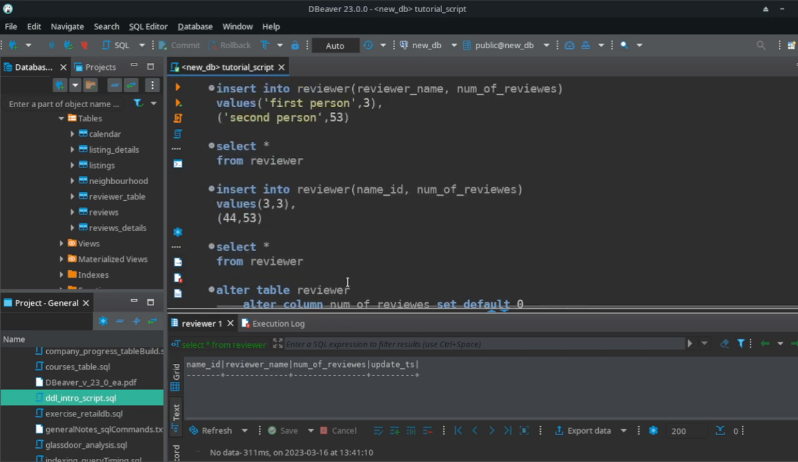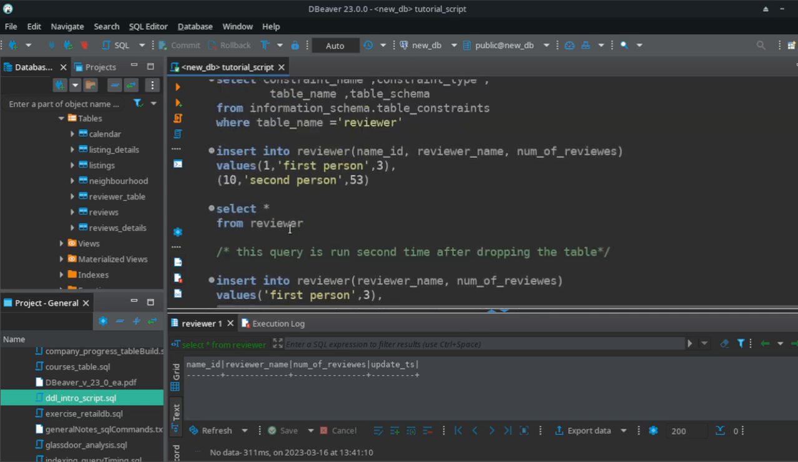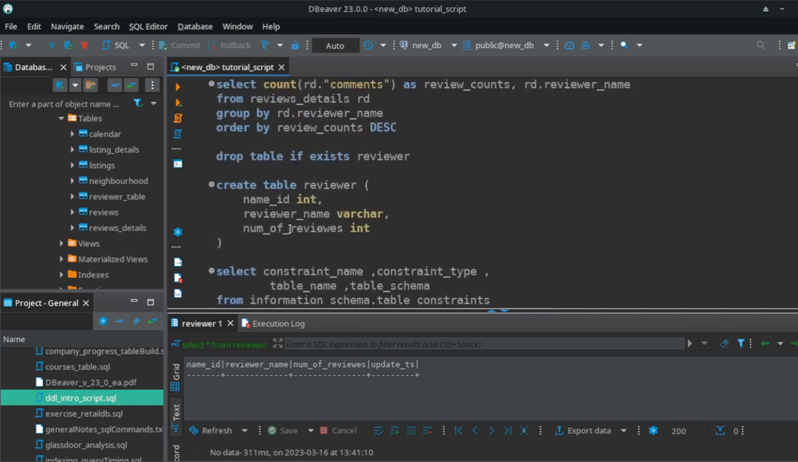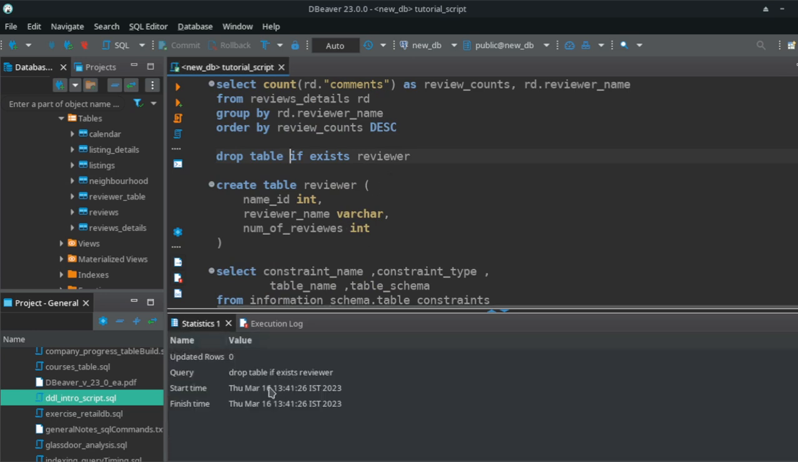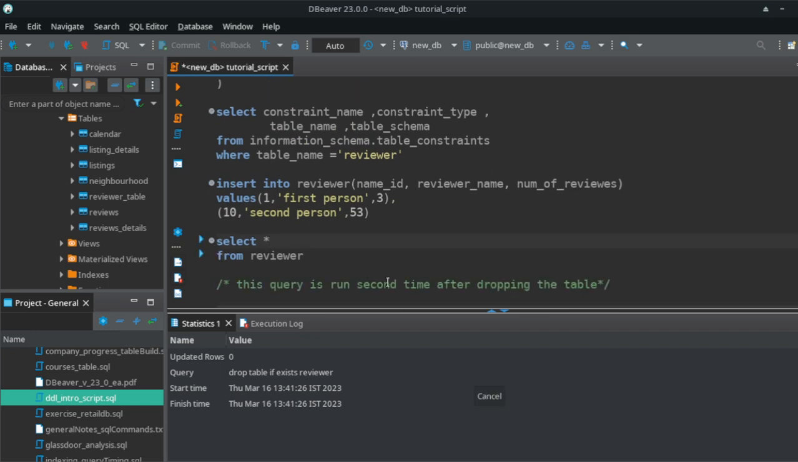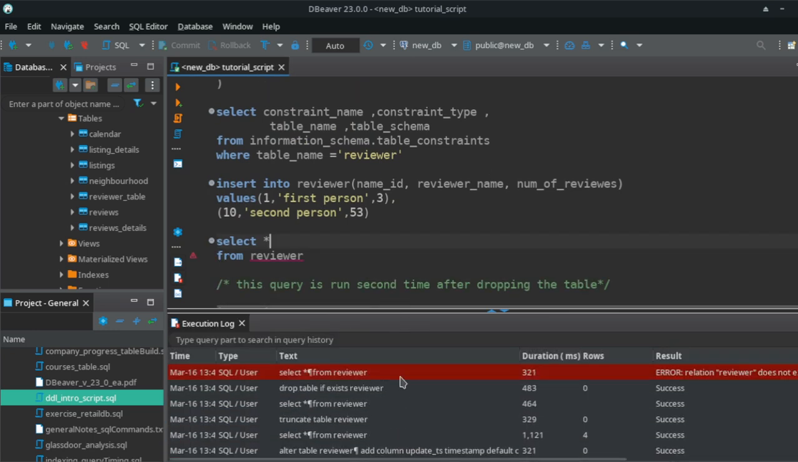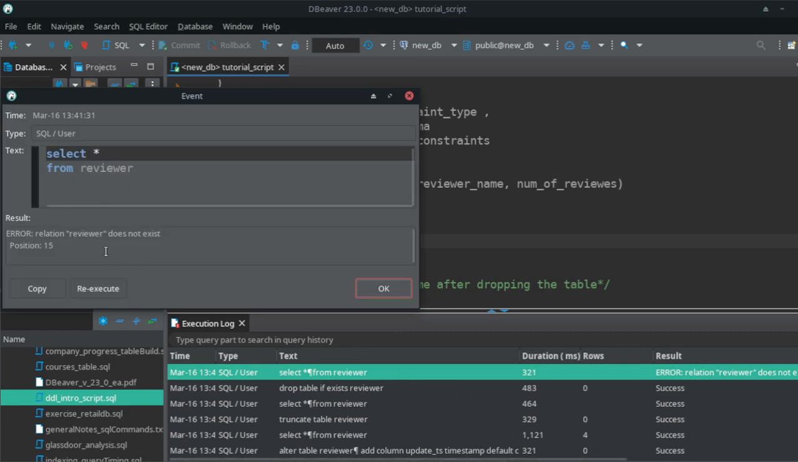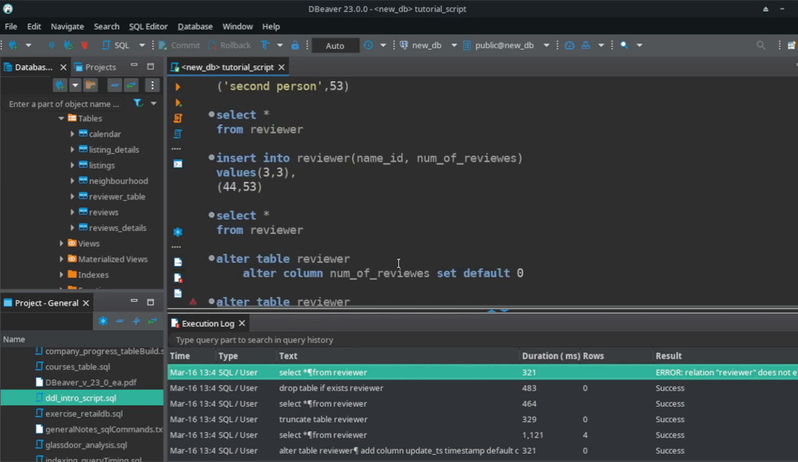But if I say drop table, if exists, then the table itself will be dropped. So if I execute select now, I will get an error. You see, I am getting the error. If I click on this, you will see that reviewer does not exist. So this is the difference between truncate and drop.